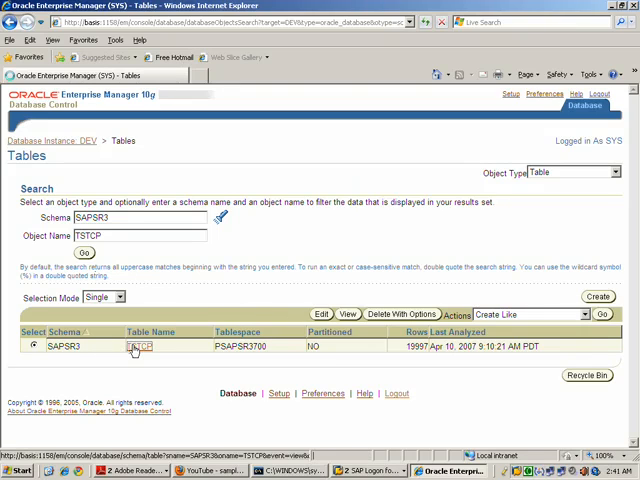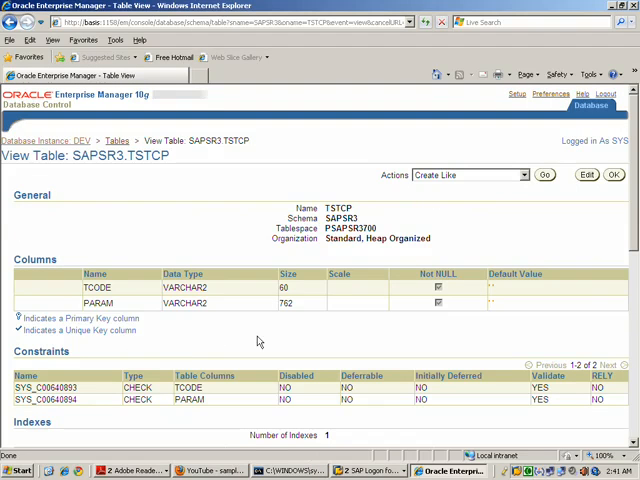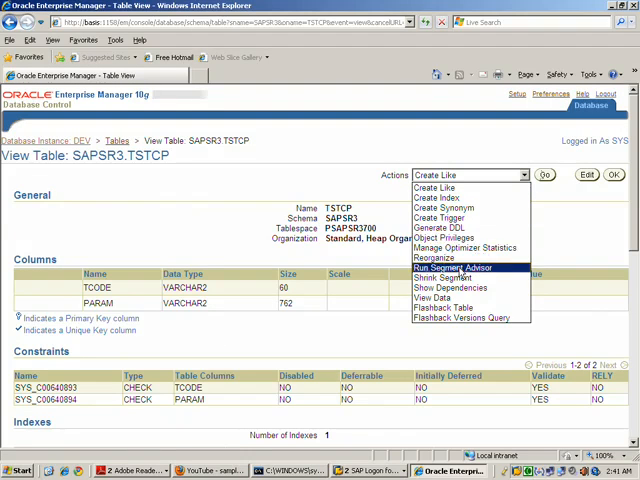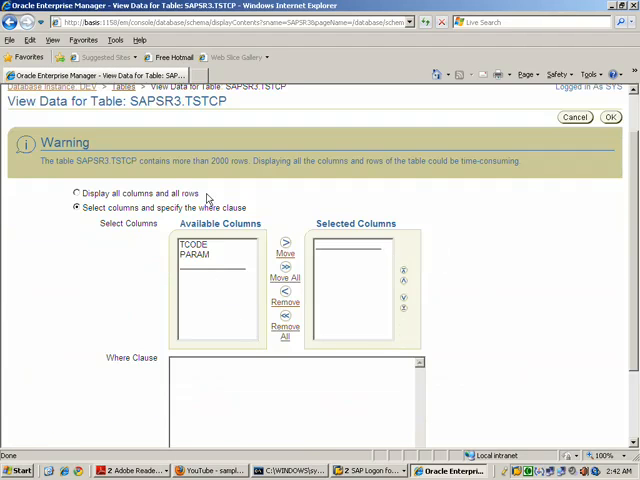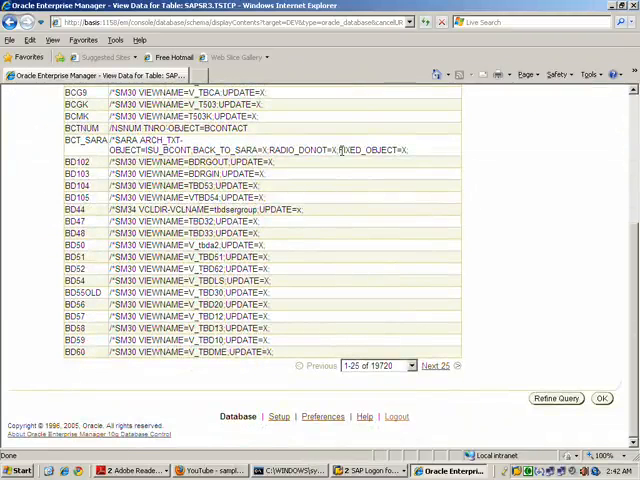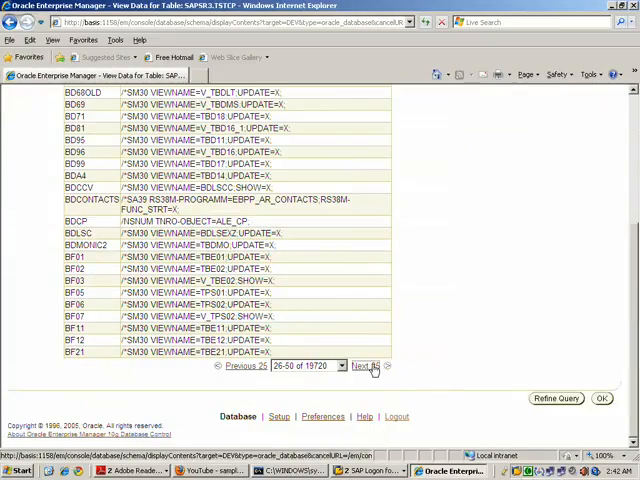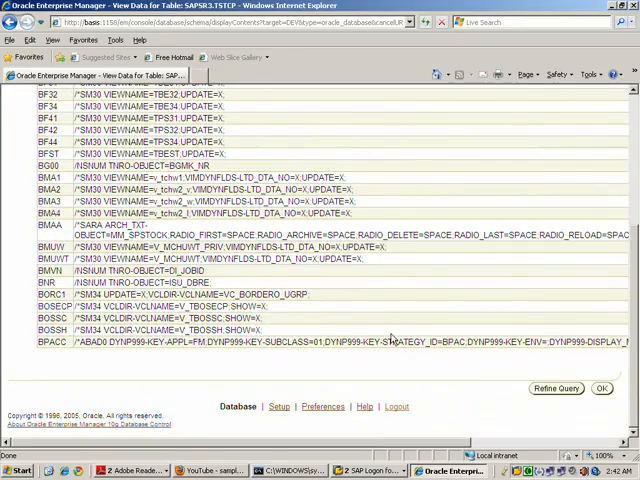Okay, select the table name and go to show view data and display all columns. Okay, it contains the table data. There are 19,720 rows, so we can see each row by selecting like that.